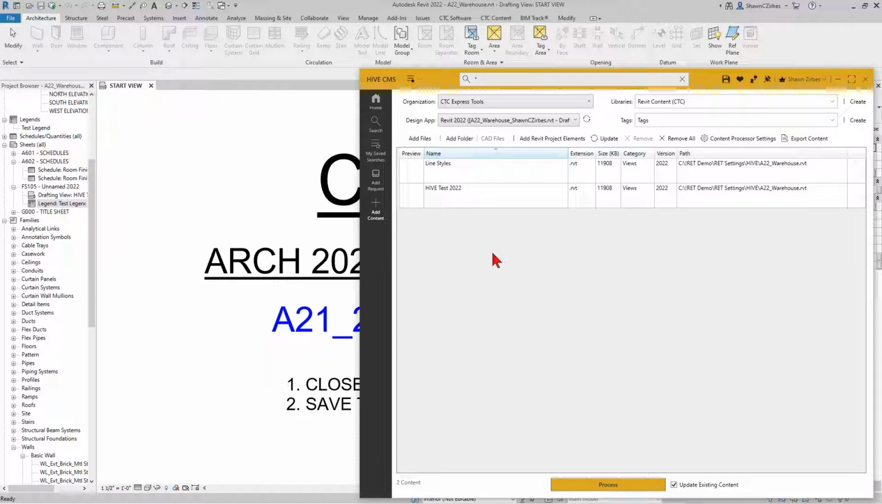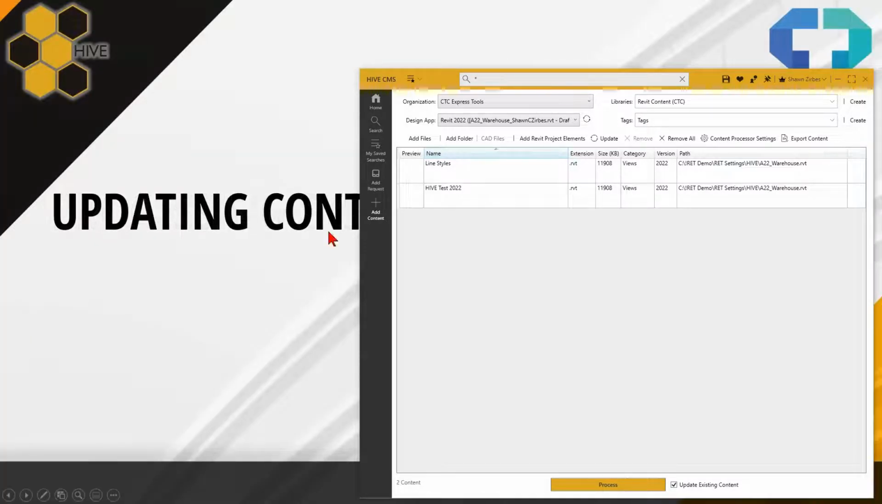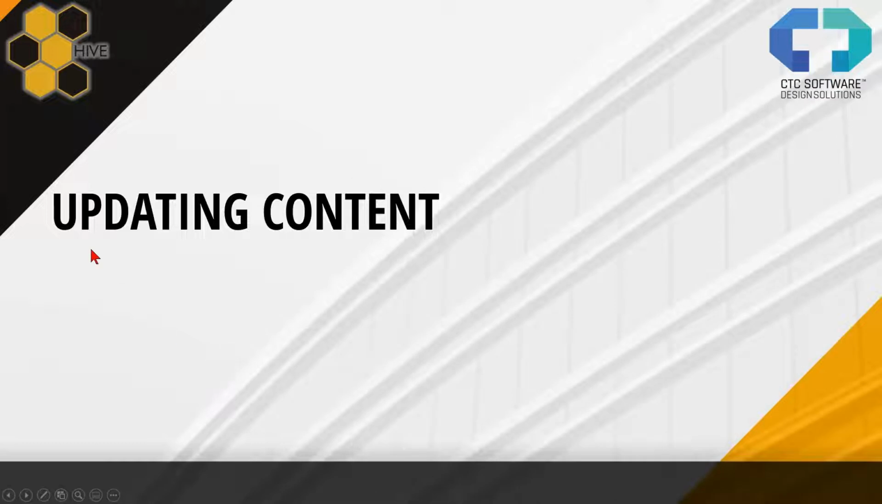Okay, so today we talked about adding files or folders of content. We've talked about dragging and dropping from Windows. Just now we covered the add Revit project elements workflow for system family content. And now I want to talk about the last topic here, because after we've added content, there is a follow-up to this, which is updating. Oh, I should unpin Hive from the foreground here. Updating existing content that exists in your Hive.